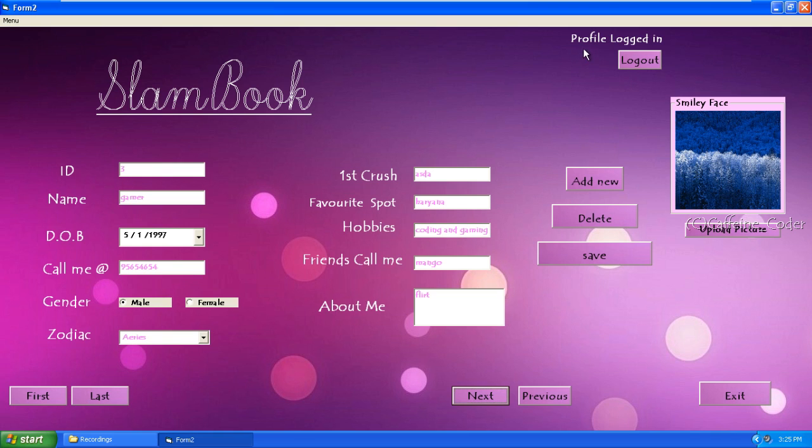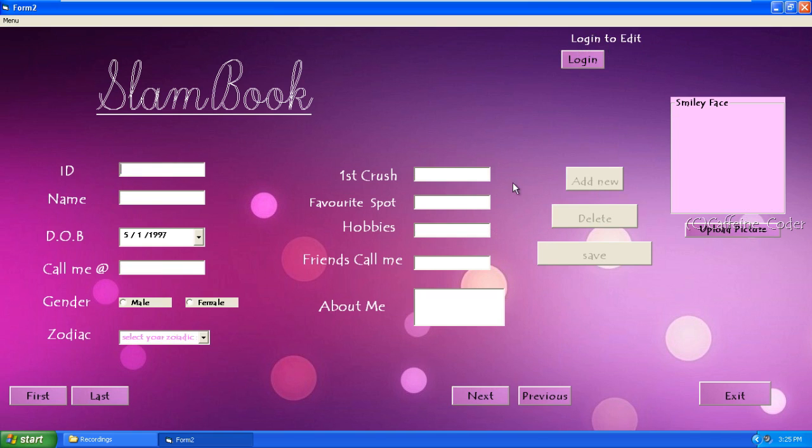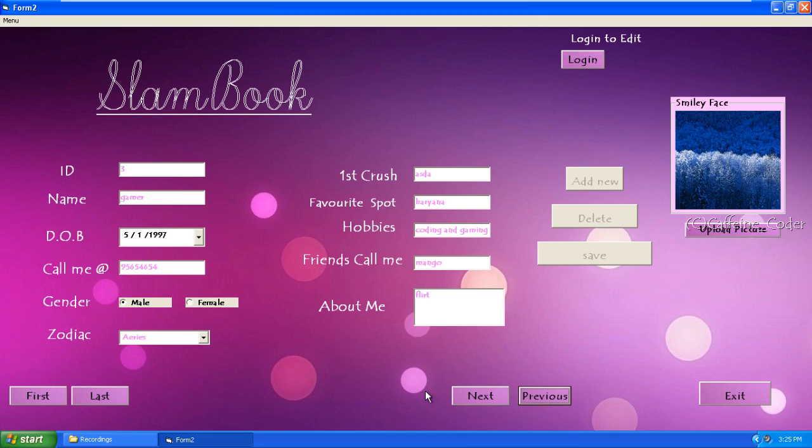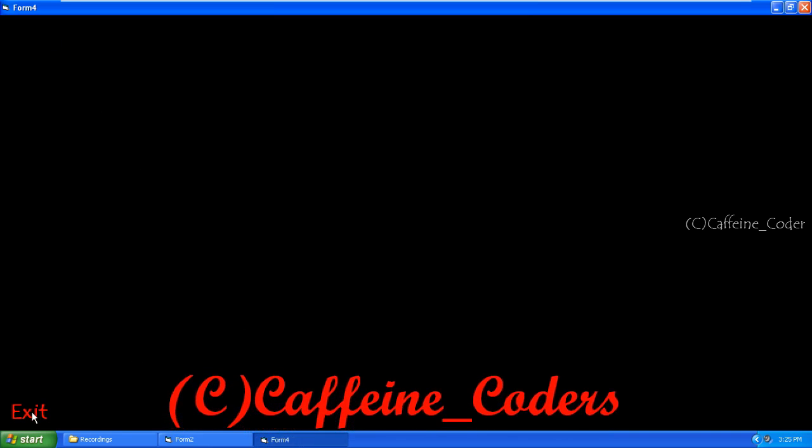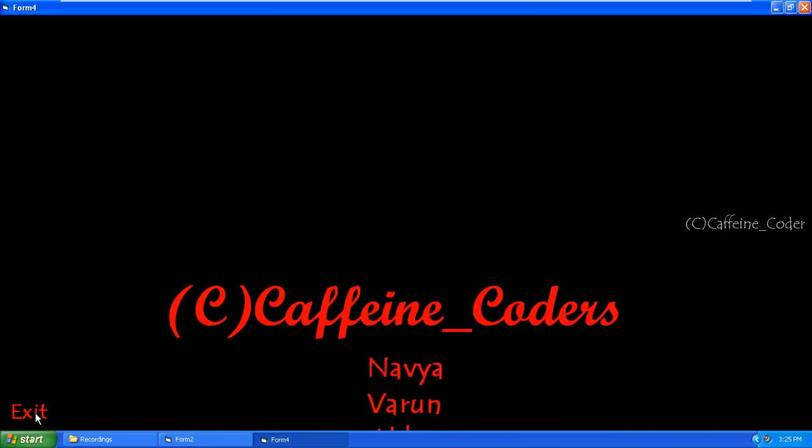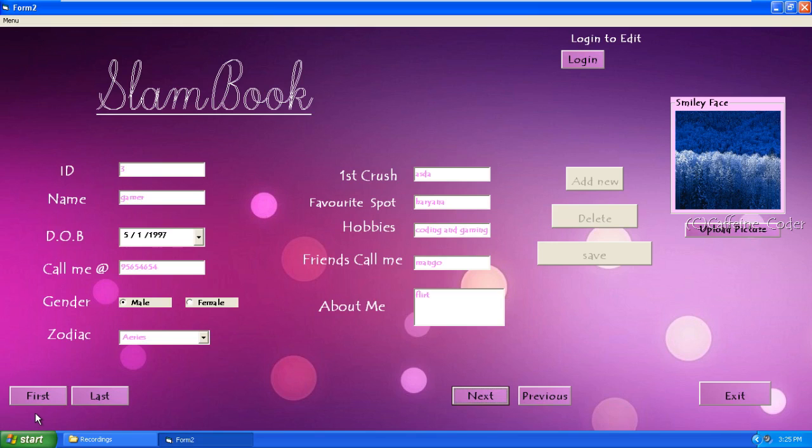After logging in, it shows profile logged in. If I log out, I must log in to edit. Another thing is the user can only view the records. He cannot edit them. So this is the application. If I go to the menu, the admin panel is the same as login, because I thought of some idea but it came out like this. About is about who developed this one. Exit. So basically, this is the Slambook application.